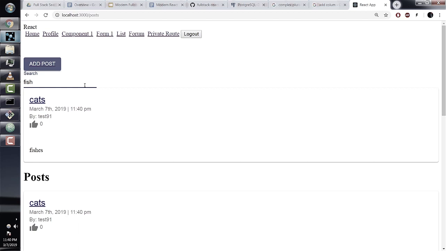So let's type in fish. And again, remember, the body of the post is available as a search query. And even though it's fishes with an ES, the PSQL dictionary still knows that this is the plural form of fish. So our search query is still returned.